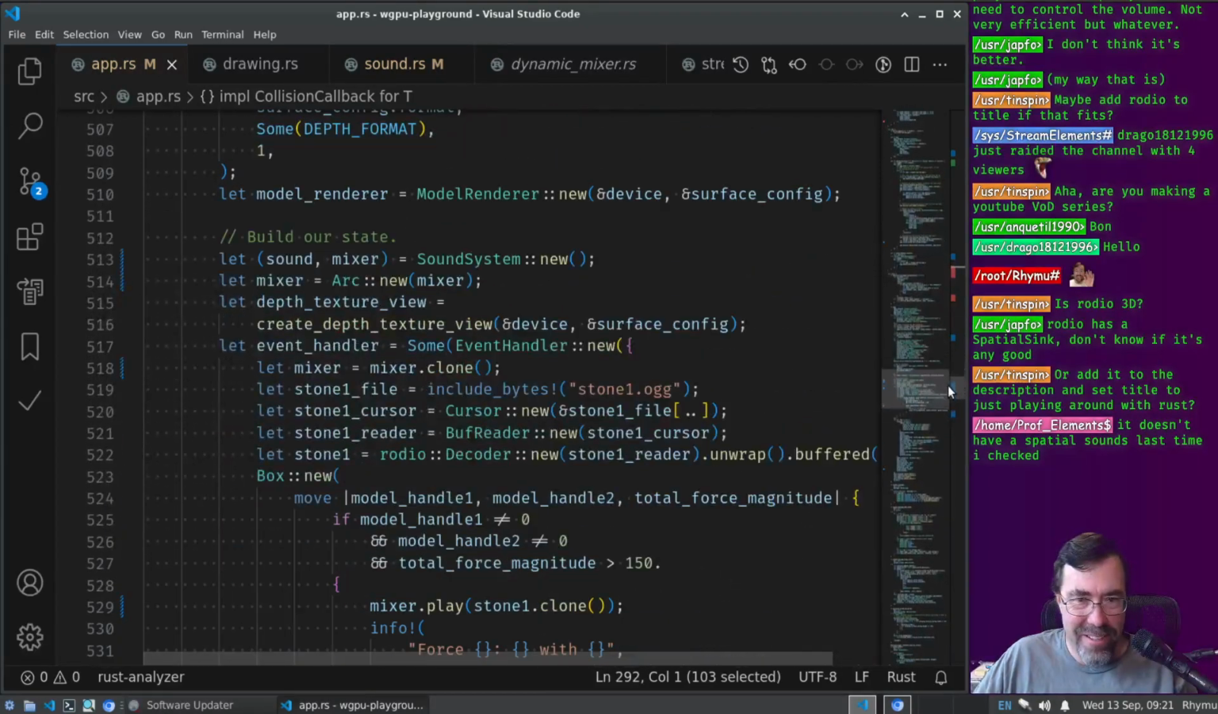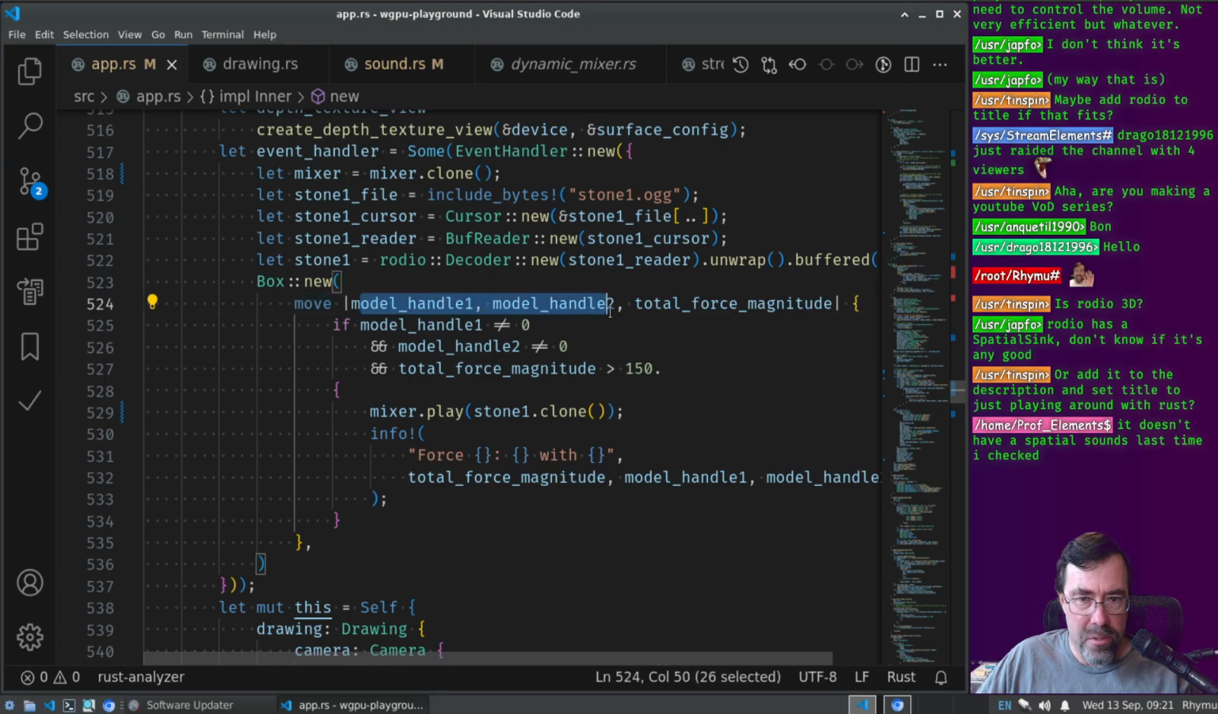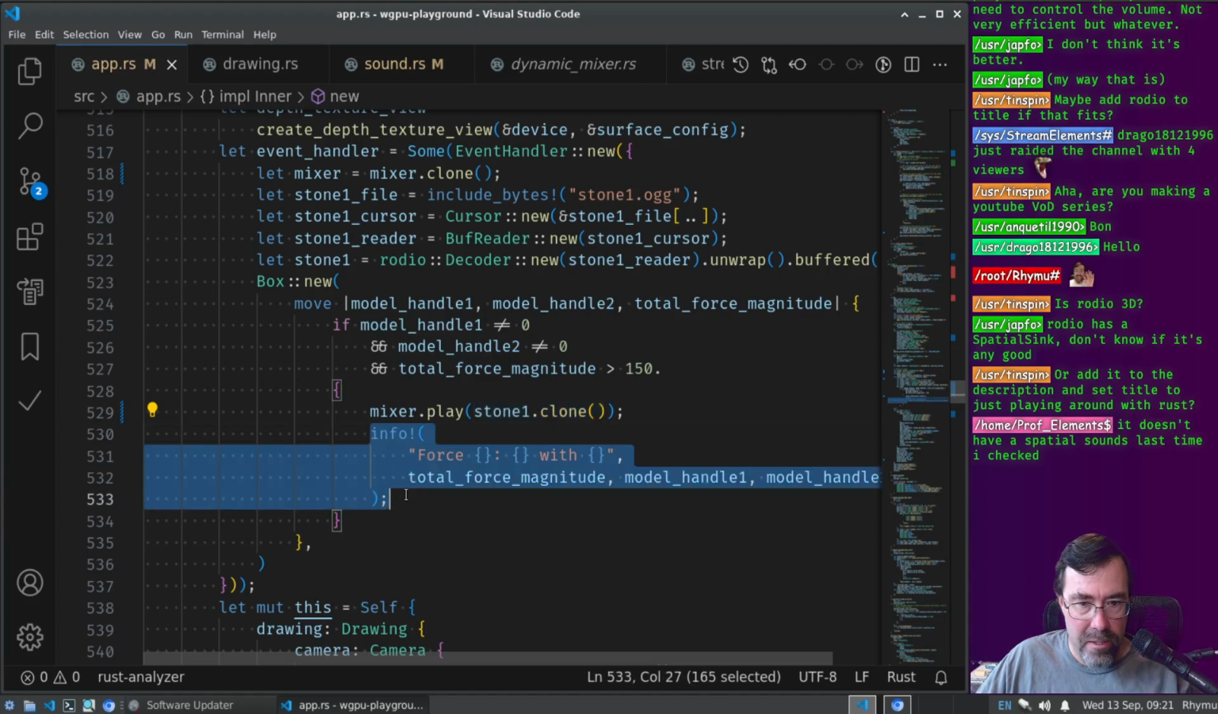Just kidding. I could try to explain it if you want, and I should, because the more I try to explain it, the more I'll understand. Here's the really ugly part. This is how we bind the sound with the physics event, right? We make some kind of generic event handler that we load a sound and we move it into a closure that when the closure is called with two handles to two objects and then how hard they hit each other, we say, well, as long as neither of them is the ground and we hit hard enough, we're actually going to tell this mixer to play our sound. So we capture a handle to the mixer, we capture our sound. We actually have to clone it because every time we play it, we're making another instance of the sound. And then we're also printing that out.